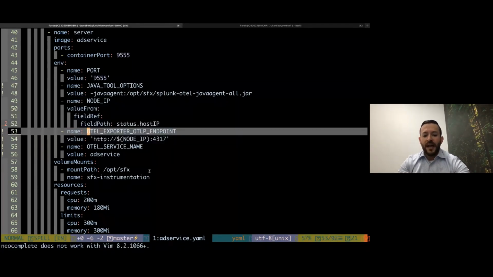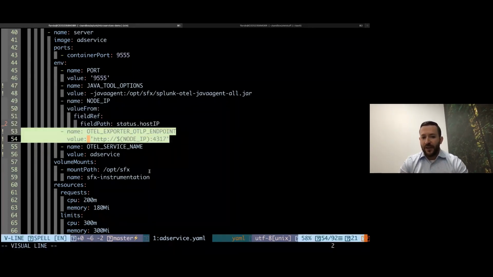We then will tell the instrumentation, the Java agent, where to export that data. So we're saying, hey, send this to the locally running agent on port 4317. This is the default port for OpenTelemetry. It's using the OpenTelemetry protocol, which is called OTLP, but you can use different protocols here. You could use Zipkin or Jaeger or Prometheus, depending on whether you're doing metrics or traces as well.